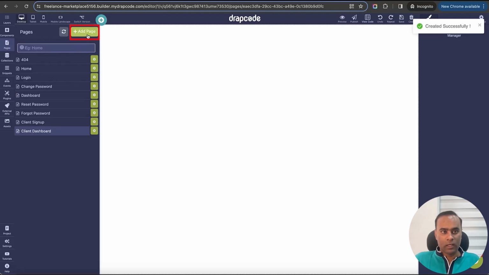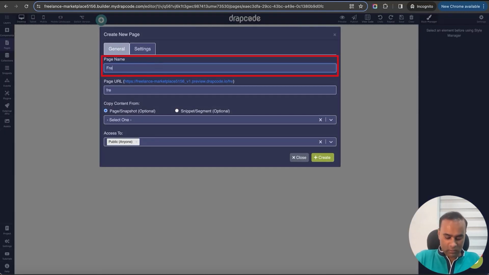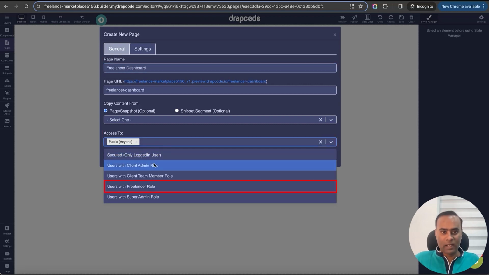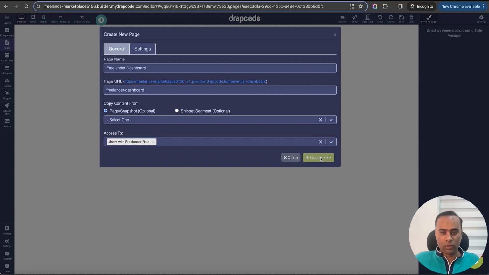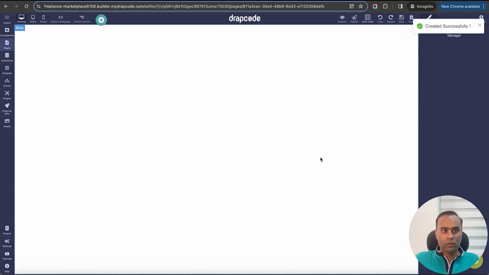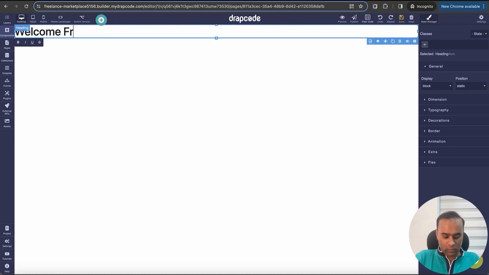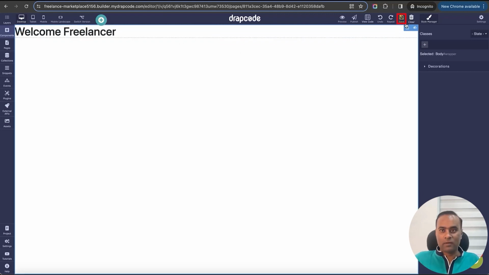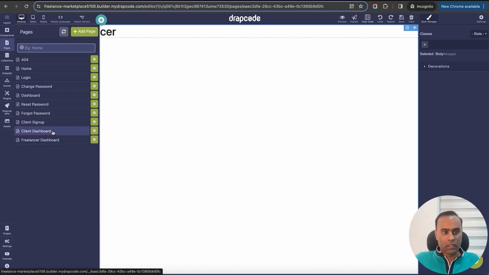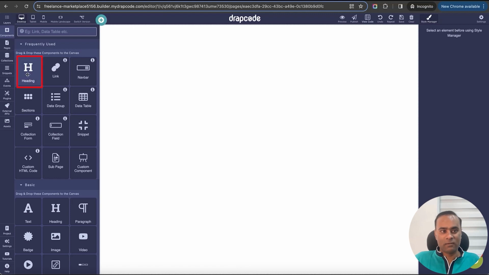I'll create one more page, let's say freelancer dashboard. Here we'll say anyone with the freelancer role. Create. For now, I'll just put some blank content here, or maybe just a label. Let's say welcome freelancer. And in the client one, we'll say welcome client, and then we'll come back and design these pages after implementing the login and sign up flow. So I'll go to the client dashboard. I'm just putting this label so that when we log in, you know which page we have landed on.